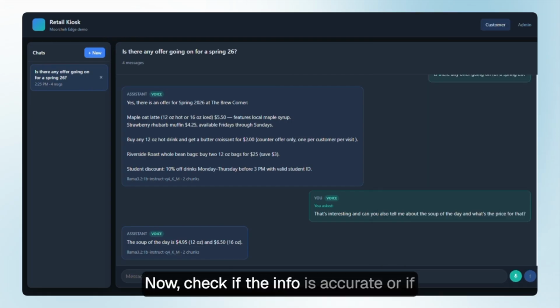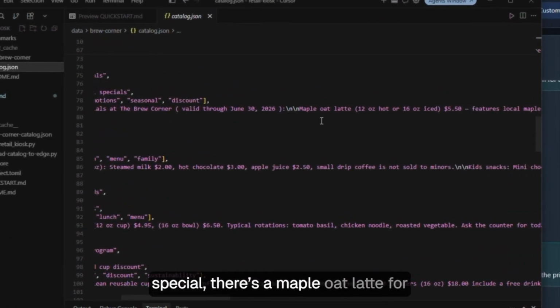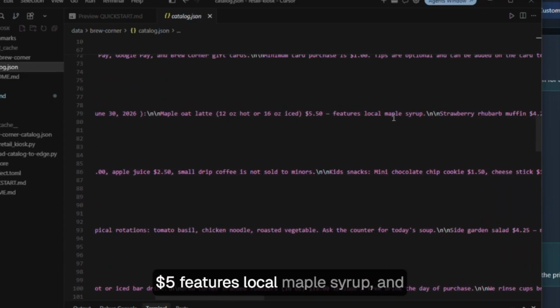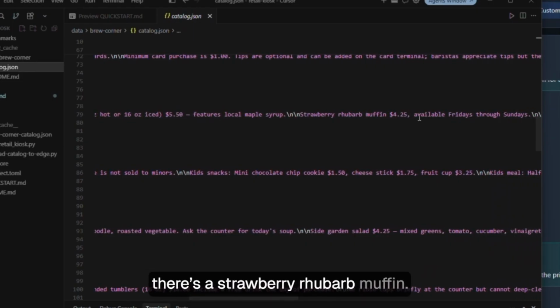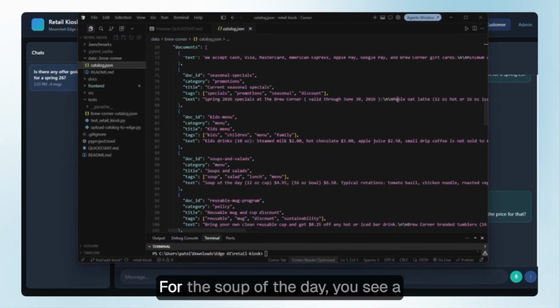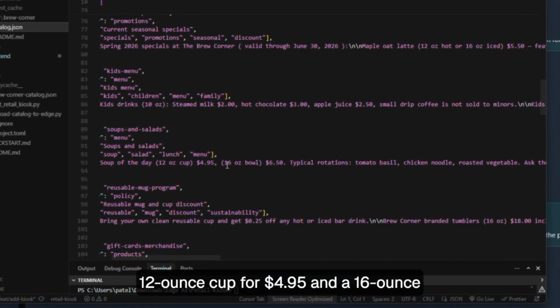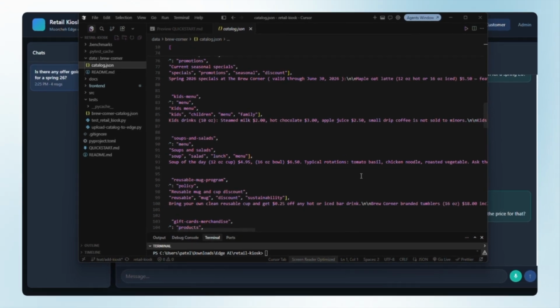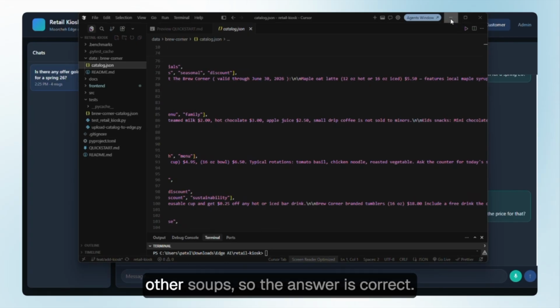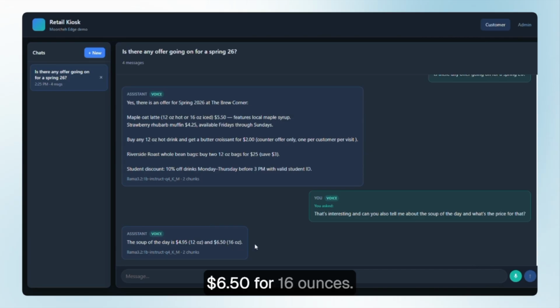Great. Now check if the info is accurate or if it's just making things up. You can see here for the spring special, there's a maple oat latte for $5, features local maple syrup, and there's a strawberry rhubarb muffin. All the details match what's listed. It's giving you the right info. For the soup of the day, you see a 12-ounce cup for $4.95 and a 16-ounce bowl for $6.50. They usually rotate between basil and other soups, so the answer is correct. Soup of the day is $4.95 for 12 ounces, $6.50 for 16 ounces. So the demo works well.